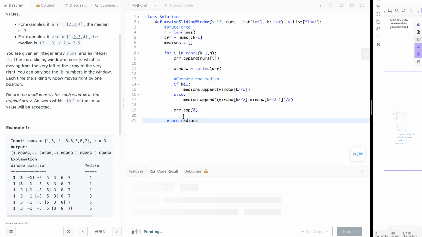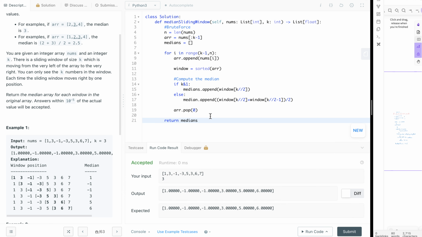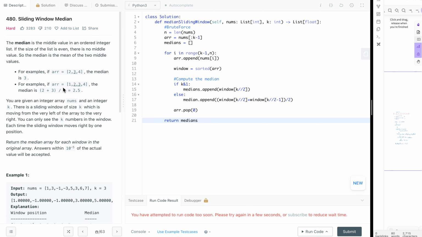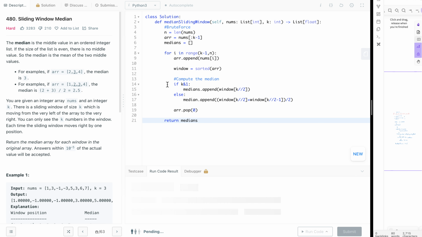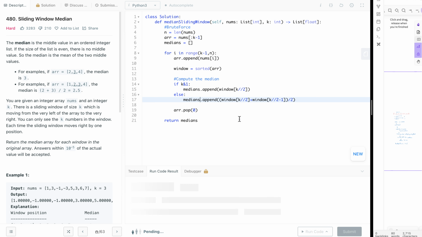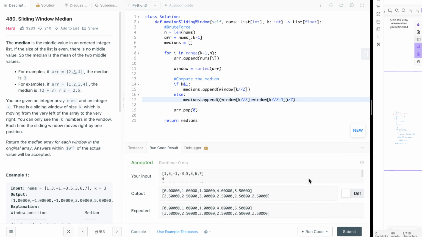Now let's run and see how our solution is. So you can see it has been accepted, and let's run it for all the example test cases. If I test it for even values as well, it's going to pass because that's the sliding window technique that we have written. It says the function object has no attribute append. Oh, it's medians, not median. So it's going to be accepted.